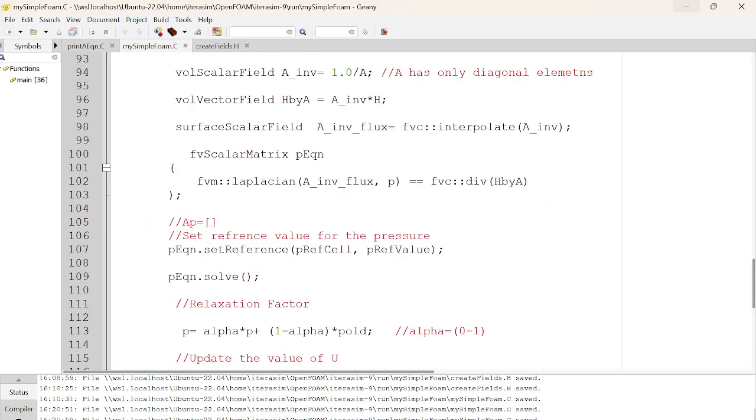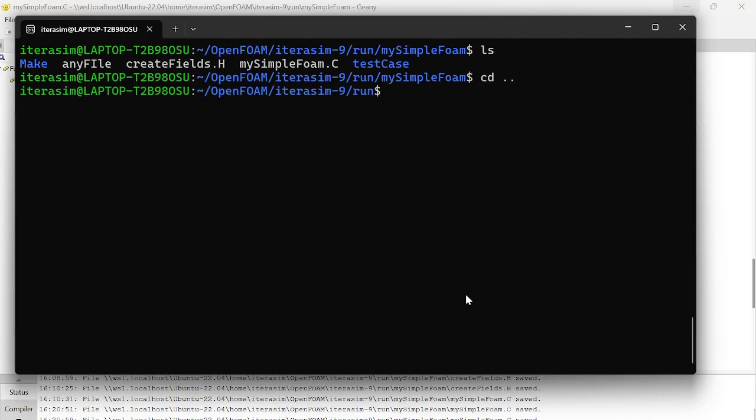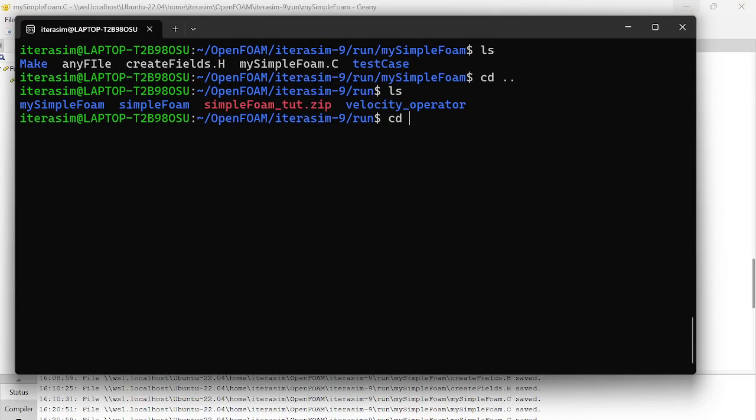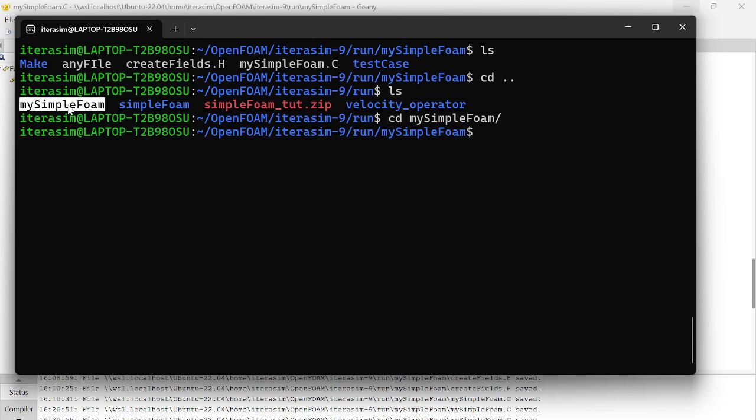If you want, we can compile here. I can go to my simpleFoam solver. By changing the directory, cd simpleFoam, I have come into my simpleFoam solver. Now if I type OF90, this is required to create the OpenFOAM environment. So the OpenFOAM environment has been created.